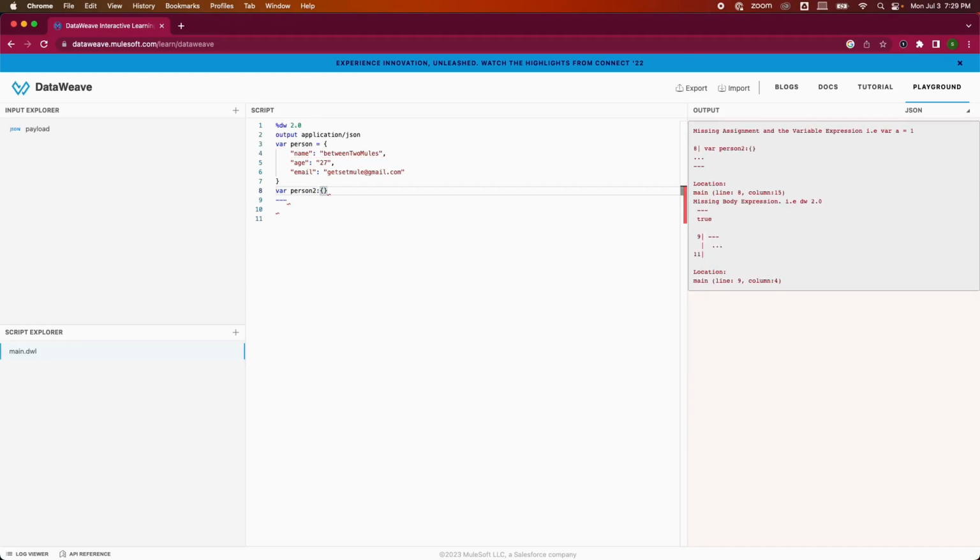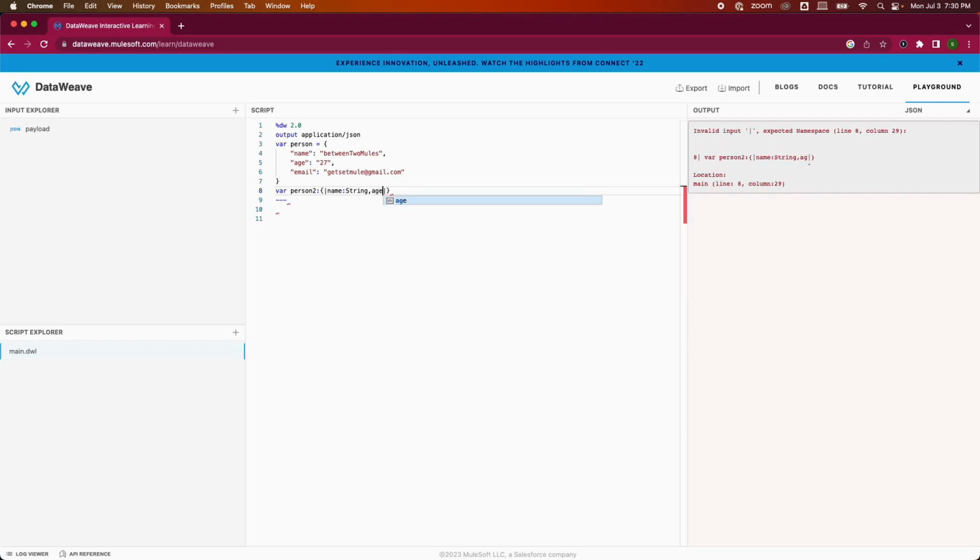Here, I'll define the object and the key value pairs that it can take. To define a closed object, you need to put 2 lines, and you need to define the keys within these 2 lines. My first key would be name, which will be of type string. And my second key would be age, which will be of type, let's say, number.